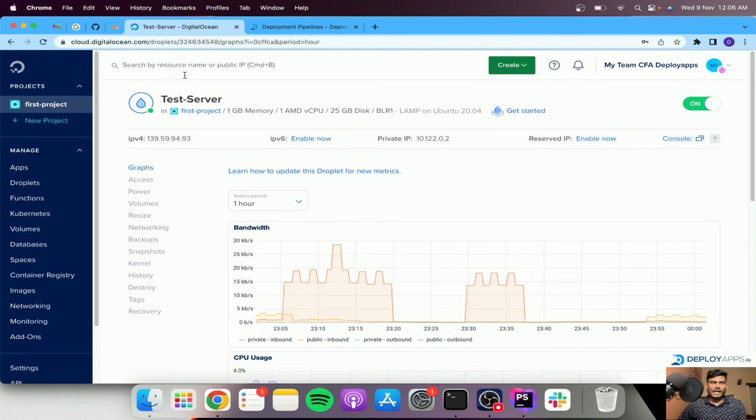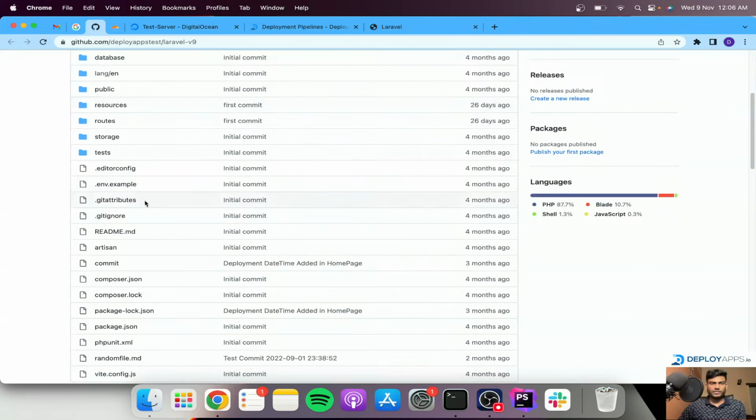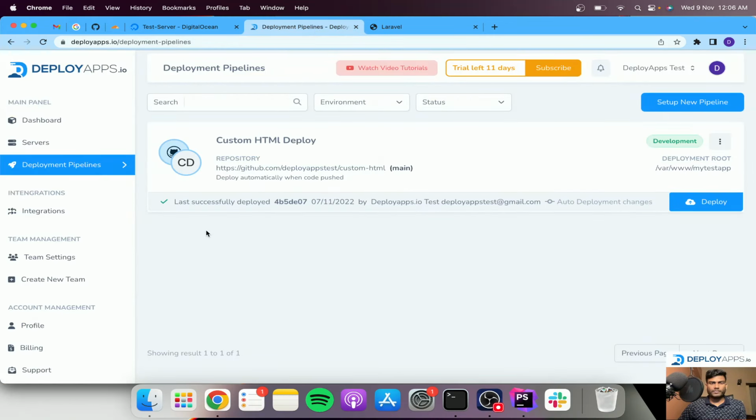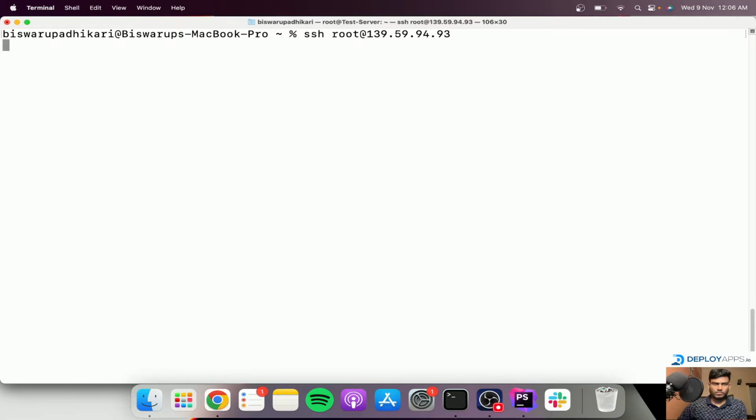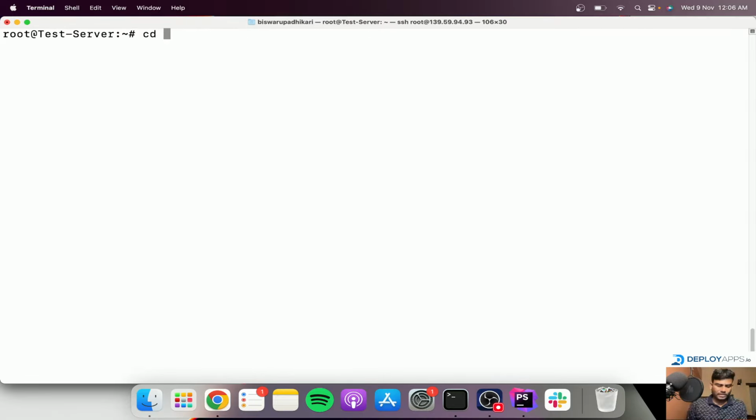So, we have a test server, and in the test server, we have a Laravel application running. Here we can see we have a repository. We will create a pipeline in Deployapps.io and deploy from our GitHub to a DigitalOcean server. First, let's log into the server and see where our Laravel application is located.